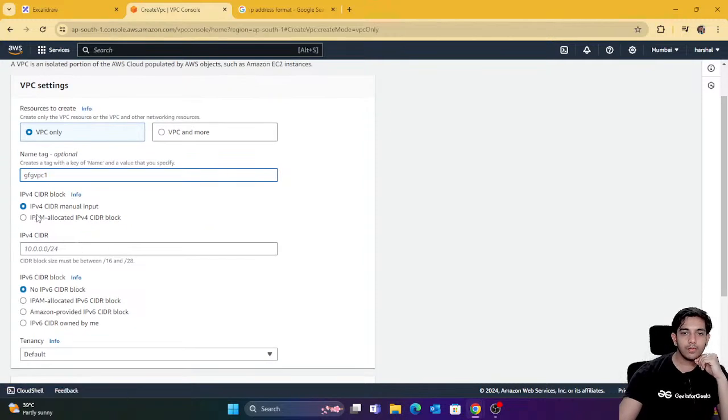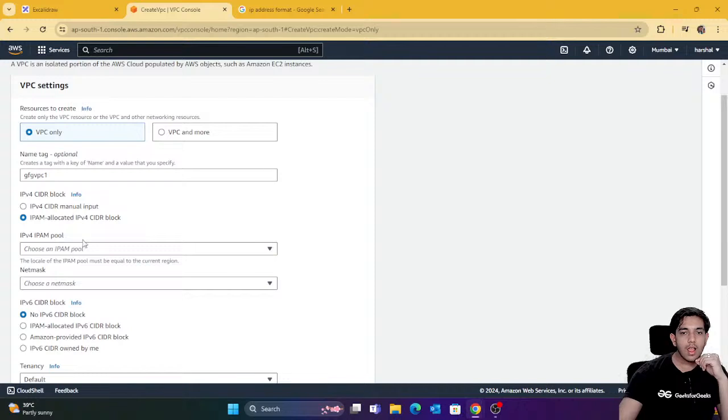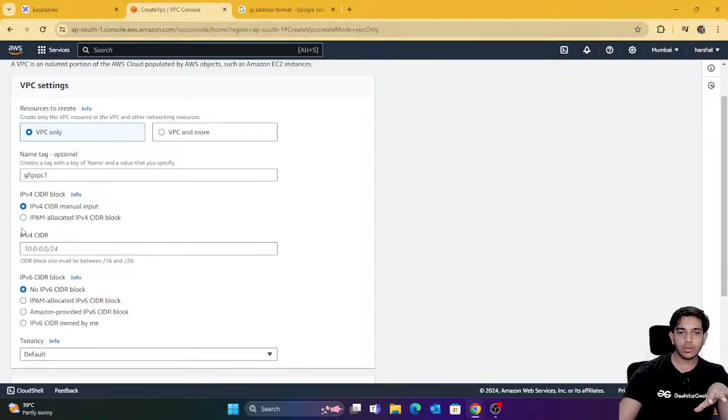Now, either you can select it with this block, or I'm going to select manual input. This would be better; I will always choose the manual input. Suppose now I'm going to give it some range. Let me give it the range of 192.168.0.0/16. That means my IP address must be starting from this range only.